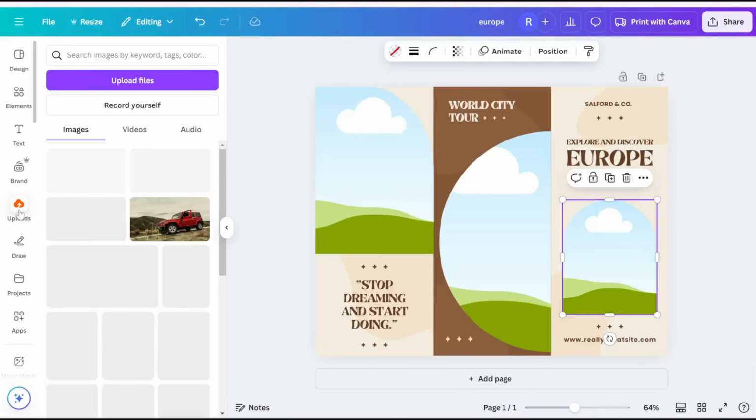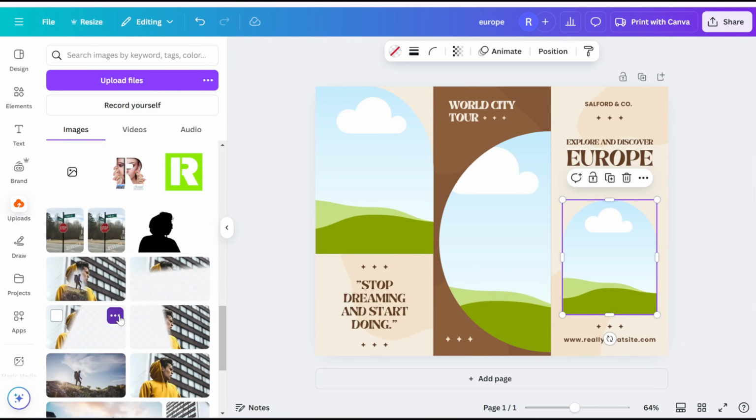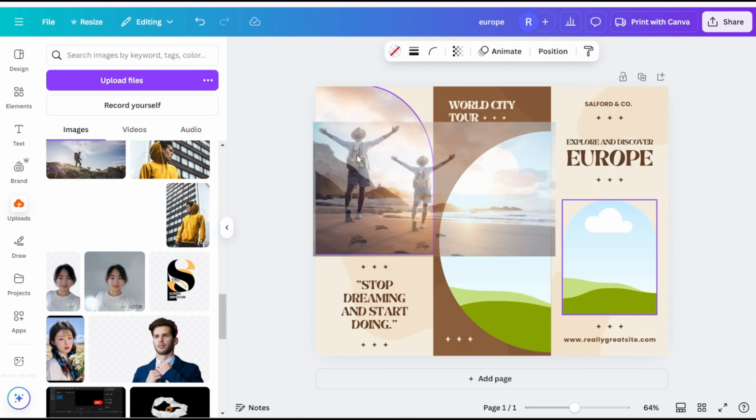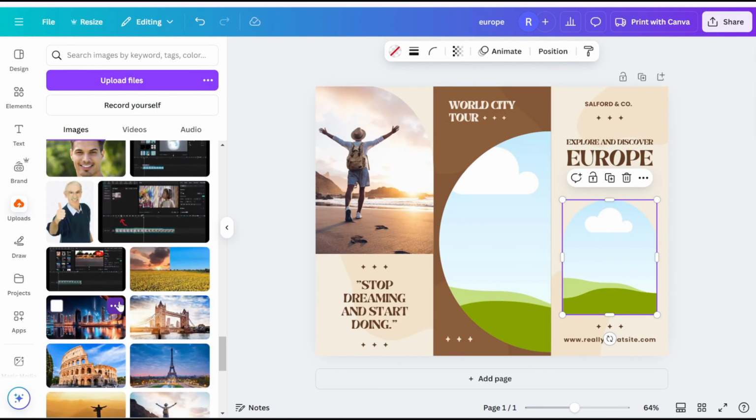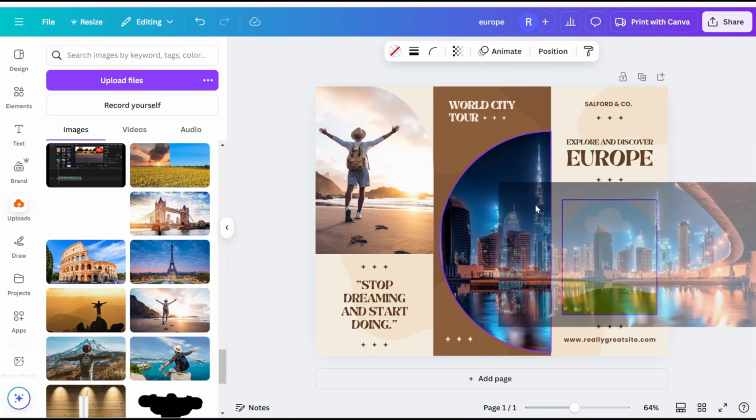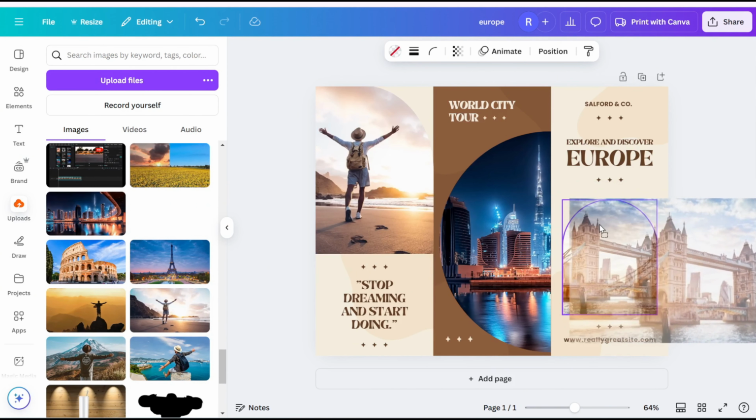Go to Uploads and upload the images you need for your brochure. Drag and drop the images into the frames on the template. And there you have it.